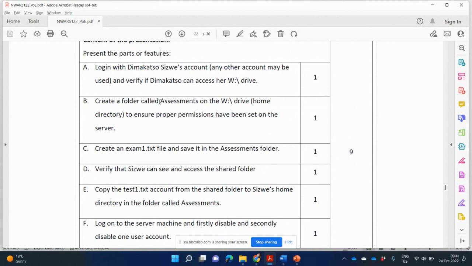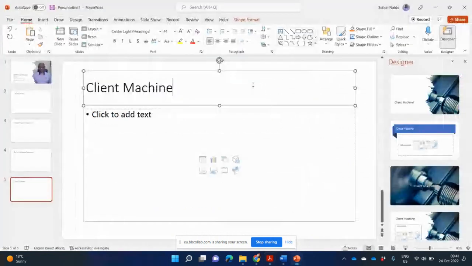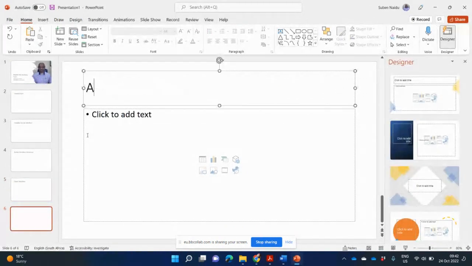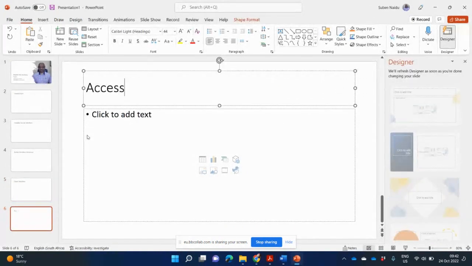Access W drive, create a folder called assessments to ensure proper permissions have been set. Okay, so the first one is access to W drive. So I'm going to create a new slide, and then I'm going to say access to W drive.